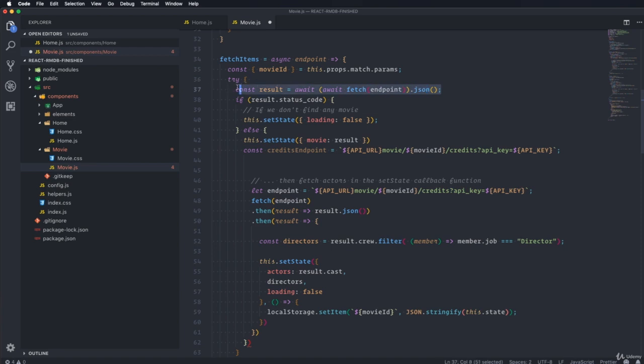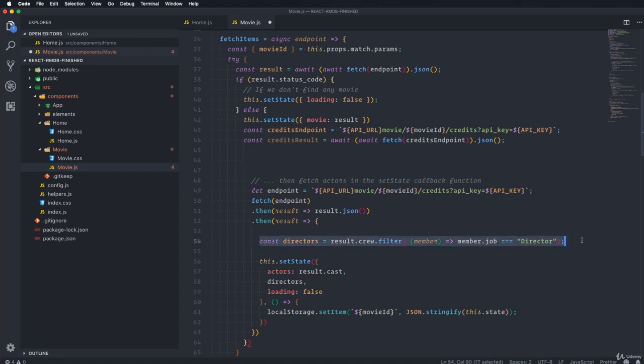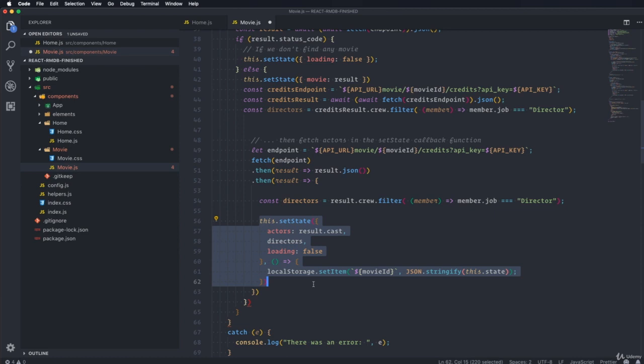And then we can just copy this one, paste it here, and we can call this one credits result. And of course we use the credits endpoint here instead. All right. Then we're going to grab our directors. So we copy this one, paste it here, but we're going to use the credits result here instead. Credits result. Then we can copy our set state here.